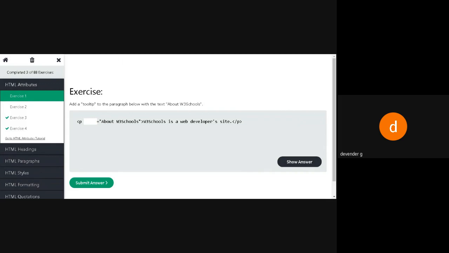and each property has some values. Now here we have a paragraph, and the output displayed for this is "W3 Schools is a web developer site." Now this is the output I am going to get. But whenever I go with my mouse on that particular W3, I'm going to get a message called "About W3 Schools." See here, this is displayed on the web page, and whenever I keep my cursor on this particular word, I should get this message.